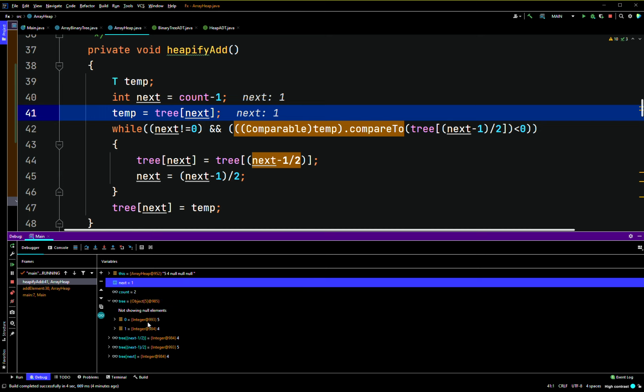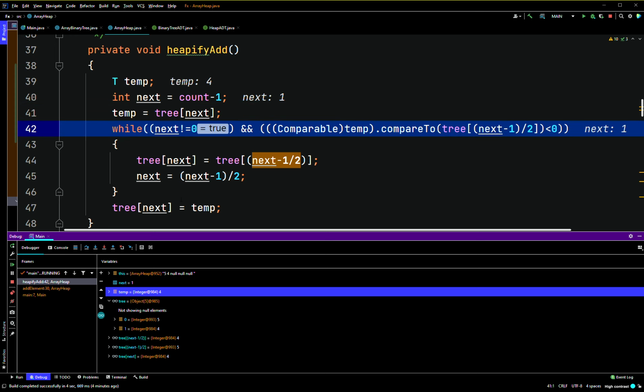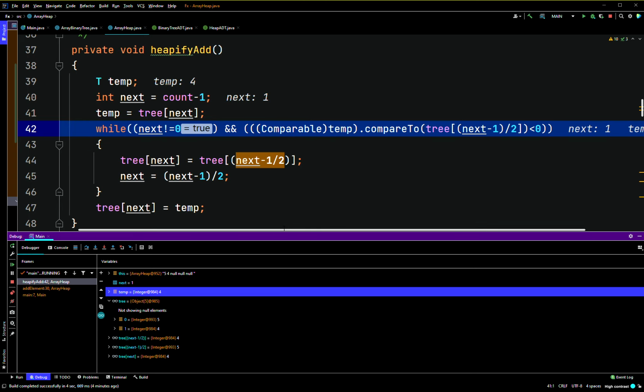So temp points to 4, I believe. Temp, there you go, 4. While next is not equal to 0, that's true. Not sure why it wants it equal to 0, but that's okay. This is not going by the index, it's going by the value itself, so I'm just trying to figure out why, but hopefully we'll find out. Or otherwise it doesn't really matter.